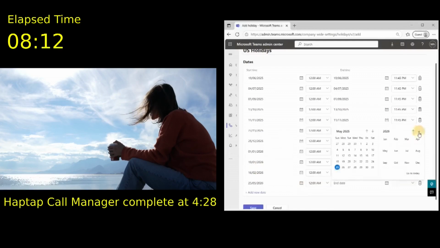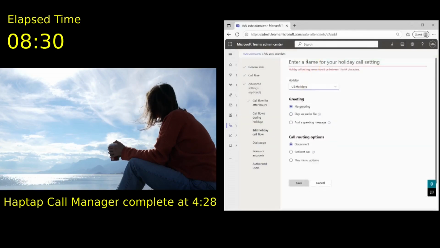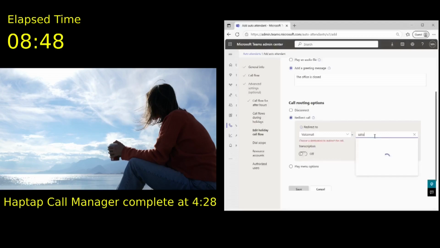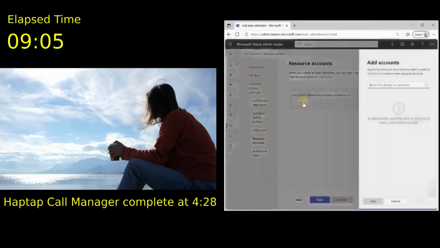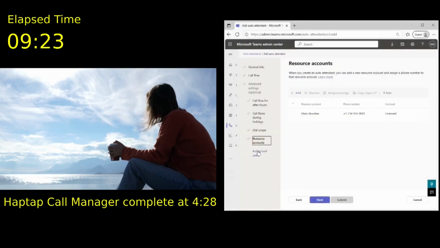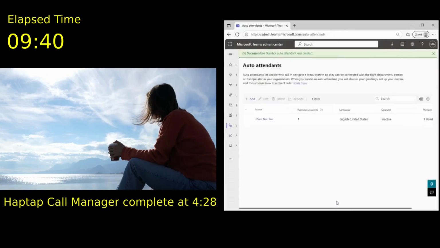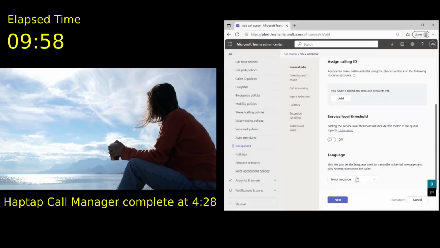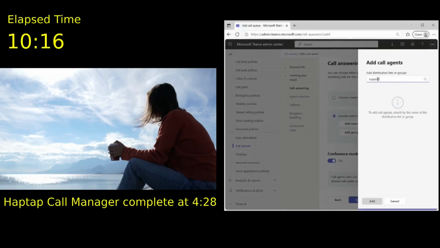Configuring the main number's greeting requires setting up an auto-attendant, which involves deep call flow settings and managing audio files, a complex task without proper training. Routing calls to the sales group means creating a call queue, assigning users, setting permissions, and ensuring correct group linkage.